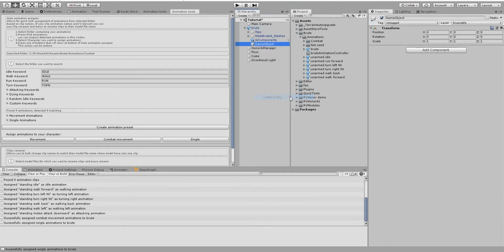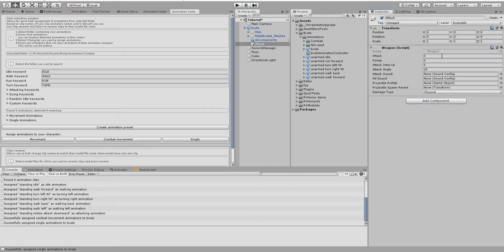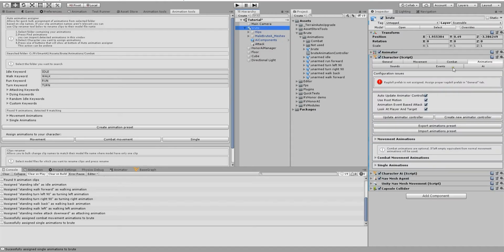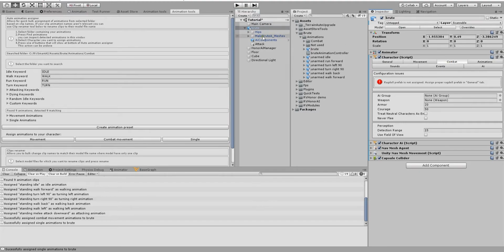Let's add a weapon to our character so that he can actually fight. In HonorAi, weapons are single components on game objects that can be prefabbed and be reusable between different characters. Weapon is ready, let's assign it in his weapon slot. In future HonorAi will support multiple weapons.